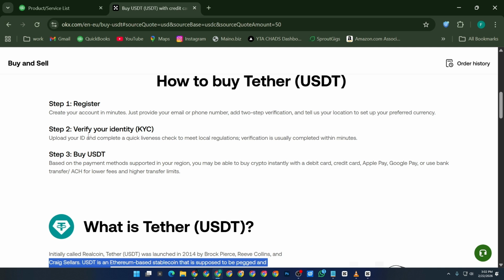And just like that, your USDT will appear in your OKX wallet. You're ready to start trading, sending, or holding your crypto securely. And that's how you buy USDT on OKX.